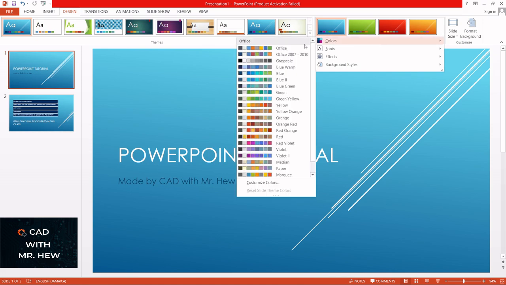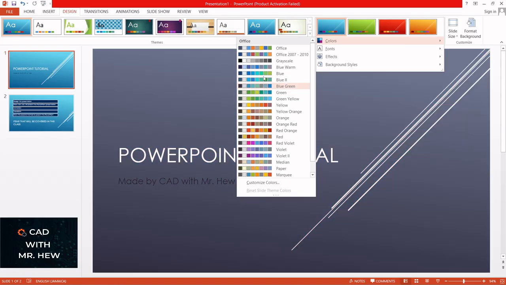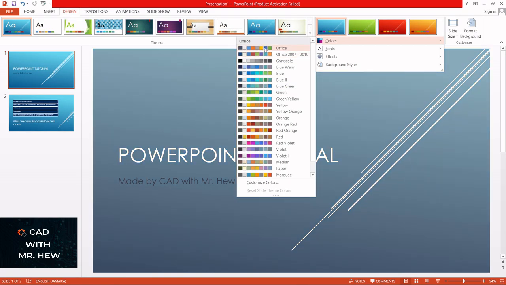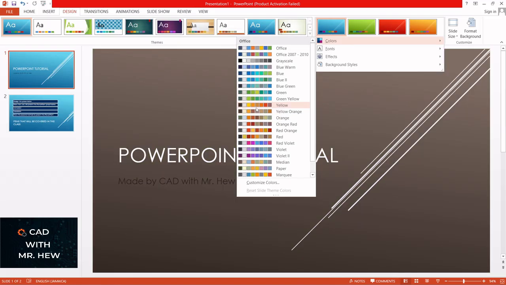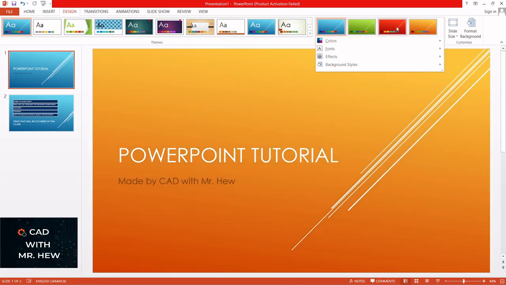You can choose the colors, right? Just come down, right? Let us choose this one. All right. Now you see the slides look a little bit more, it looks better.